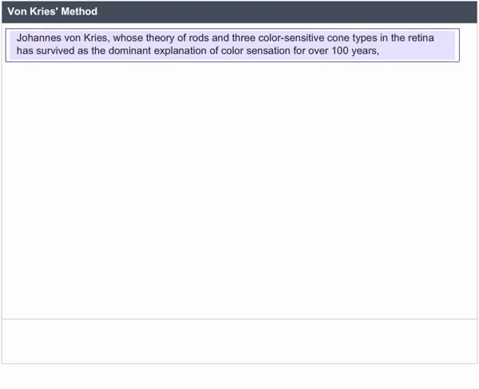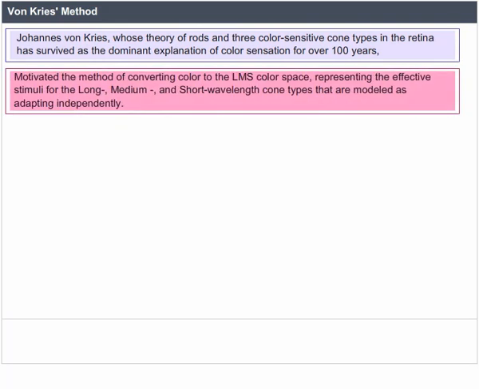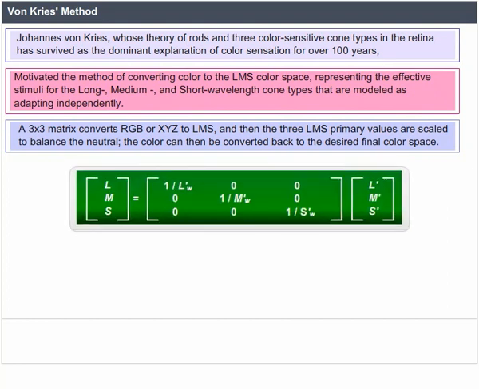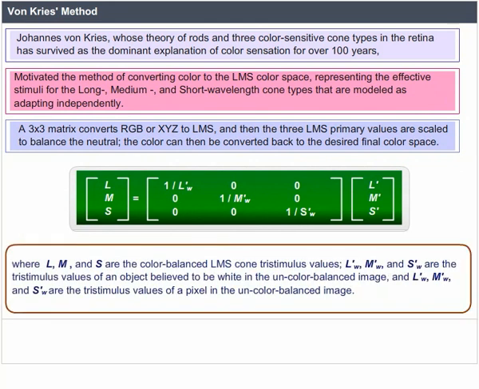Von Kries method. Johannes von Kries, whose theory of rods and three color-sensitive cone types in the retina has survived as a dominant explanation of color sensation for over 100 years, motivated the method of converting color to the LMS color space, representing the effective stimuli for the long, medium, and short wavelength cone types that are modeled as adapting independently. A 3x3 matrix converts RGB or XYZ to LMS, and then the three LMS primary values are scaled to balance any neutral. The color can then be converted back to the desired final color space, where L, M, and S are the color-balanced LMS cone tristimulus values.